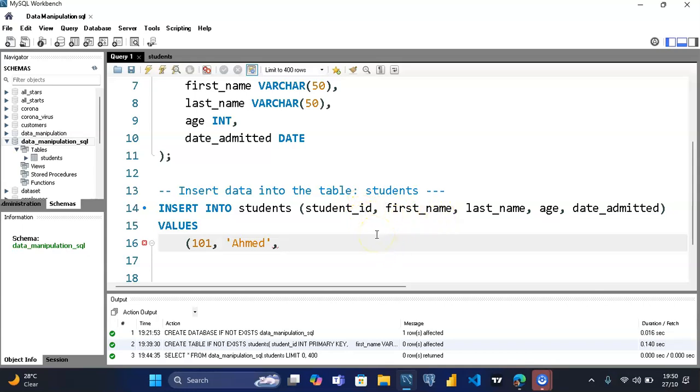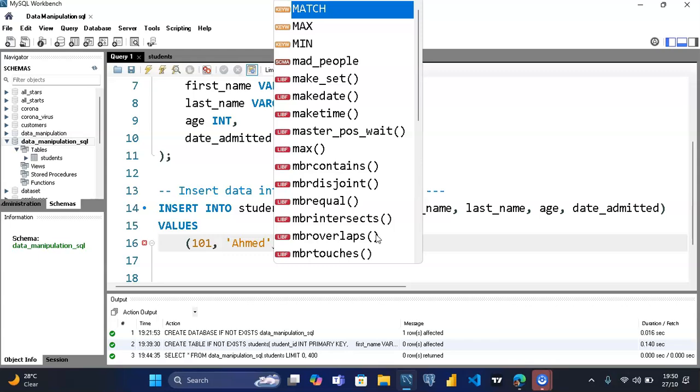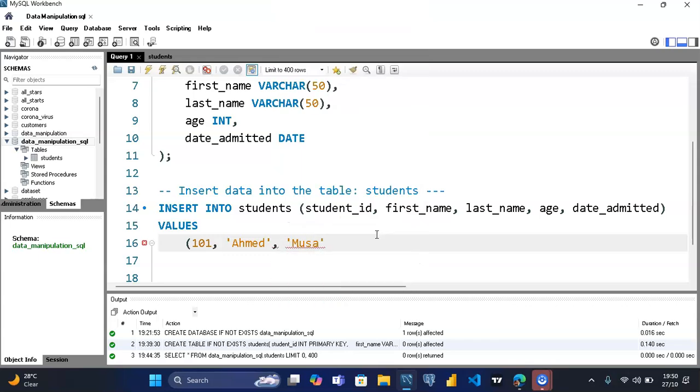Let's see, we need to write the student's last name right now. So let's just say Ahmed Musa. Okay. So now we have the last name and the age. The age of the student is just going to be, let's say, 21. So you can see this right now. Okay, this and this, we're leaving them as they are. We're not quoting them. We're just quoting these names because of the data type they are carrying.